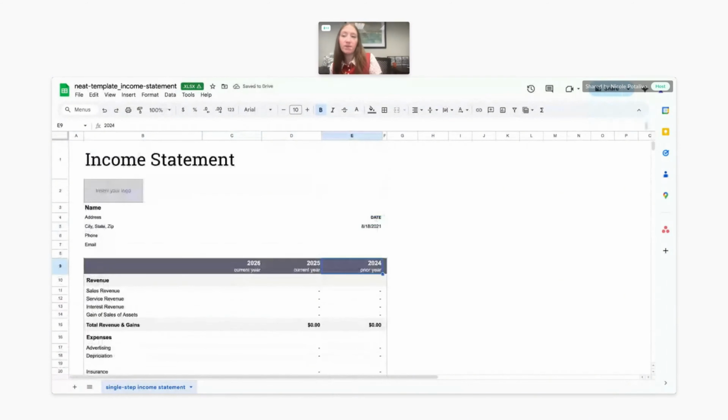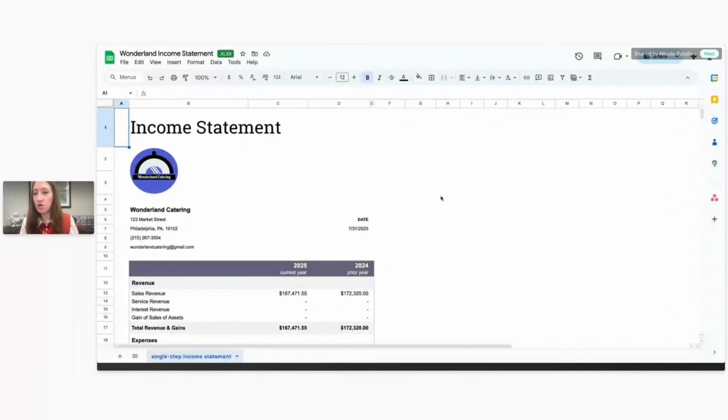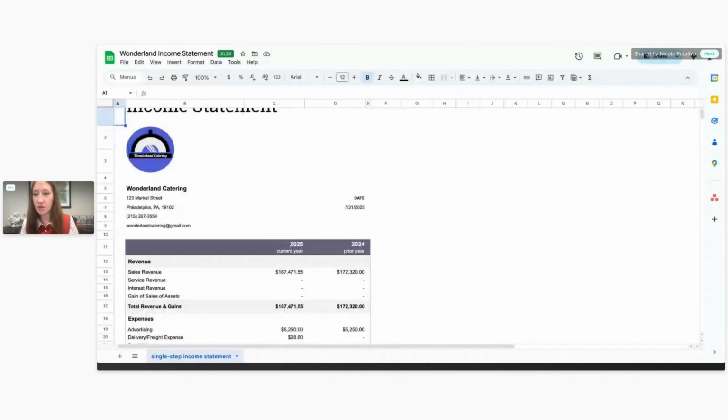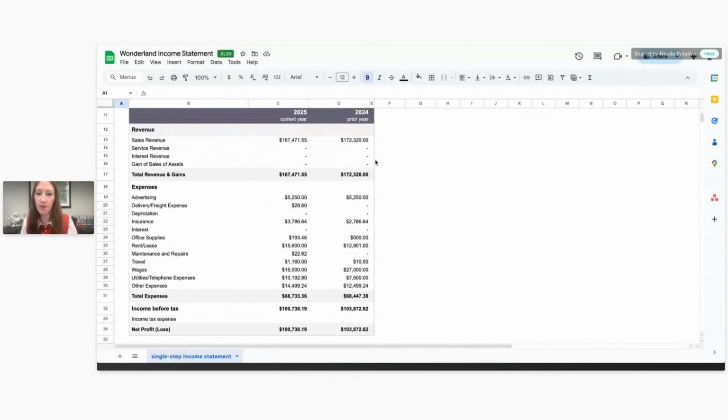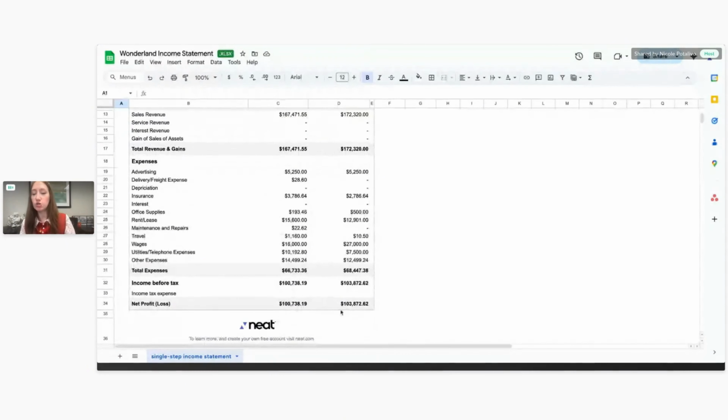So again, this is a pretty bare bones one. I'm going to show you Wonderland Catering's version of their income statement and what you can do with the income statement. So give me 1 second while I find that and share that with you. So here is the Wonderland Catering's income statement. You can see they added their logo, all of their business information, and they filled in all of the details about their 2024 and 2025 profit and loss details. And we can compare their 2025 to 2024 numbers.